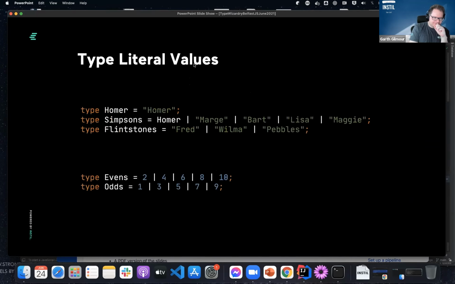Then you can have type literal values. What the hell is that? Well, consider Homer. Homer is obviously a string. But if I say type Homer equals Homer, then I'm defining a new data type which has only one member, the string literal Homer. Say that again. If I say type Homer equals Homer, I'm declaring a new data type, and that new data type has only one permissible value, which is the string literal Homer.